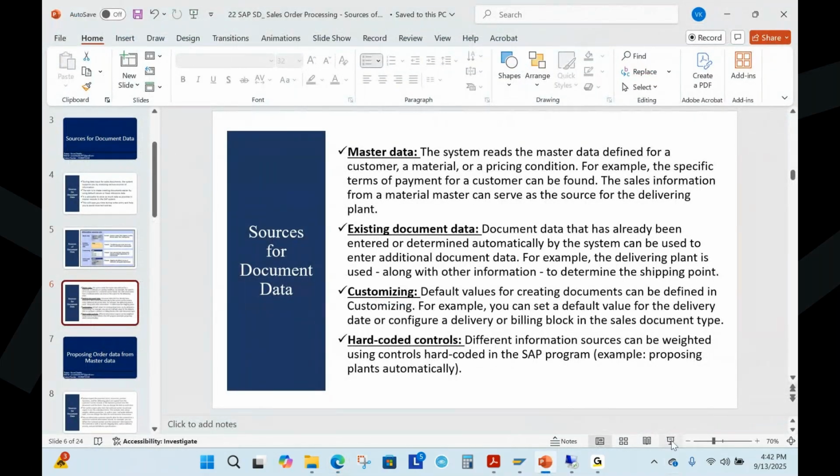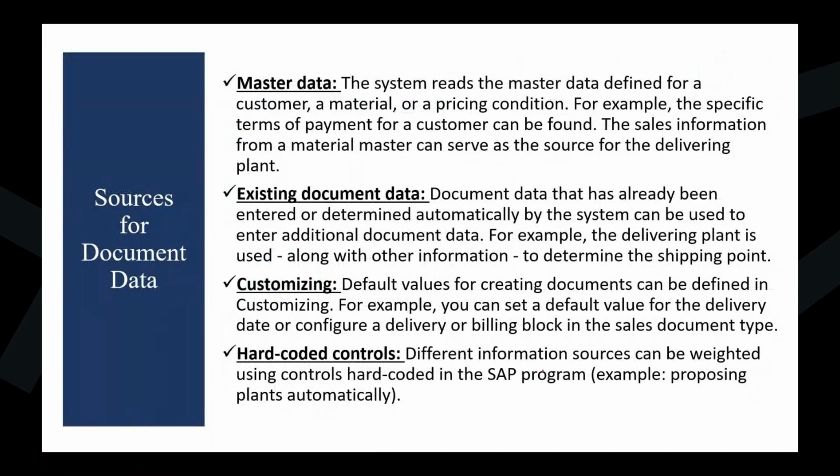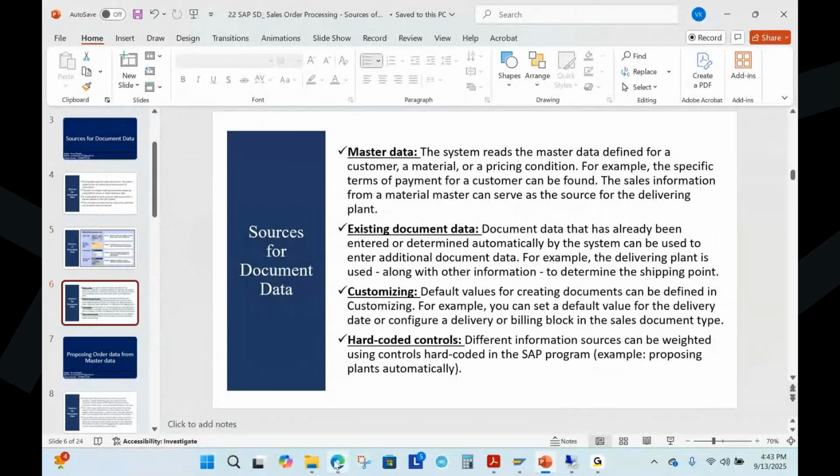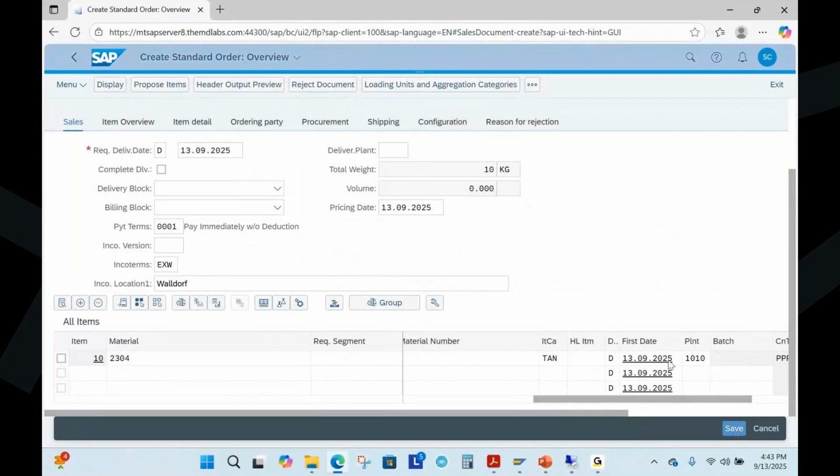Okay, now the next one is existing document data. Document data that has already been entered or determined automatically by the system can be used to determine additional document data. For example, the delivering plant is used along with other information to determine the shipping point. So now when I'm creating the sales order here, the plant got determined first. This plant will be used to determine the shipping point.